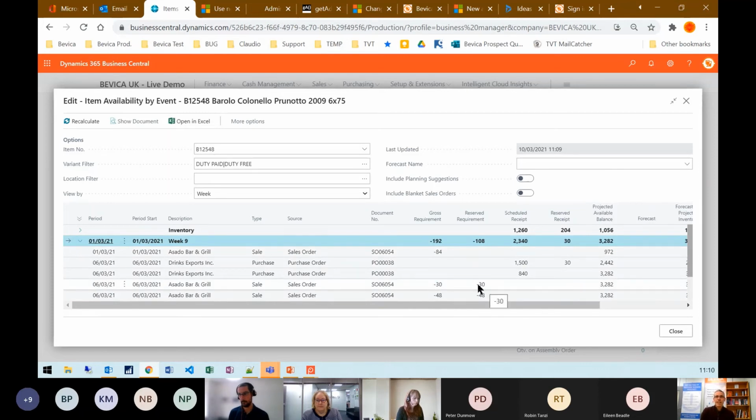So reserved means that it is allocated for that customer. So it means that I can put 100 on a sales order, but allocate 50 of those to be reserved for that customer, so bringing free stock down by 50.